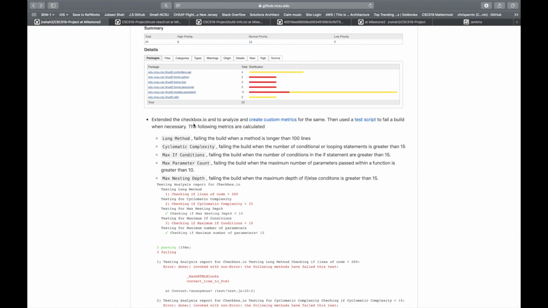So finally, we extended checkbox.io to analyze and create custom scripts for the same. And then we used a test script to fail the build when it was necessary. The custom metrics that we created are the long method, which fails the build if a method is longer than 100 lines. Cyclomatic complexity, if the number of conditional or looping statements is greater than 15 in a function. Then max if conditions, so if the number of conditions in the if statement is greater than 15.